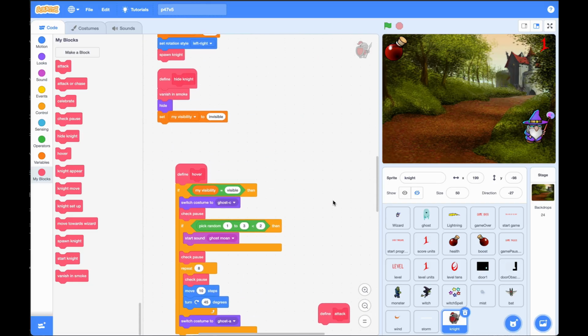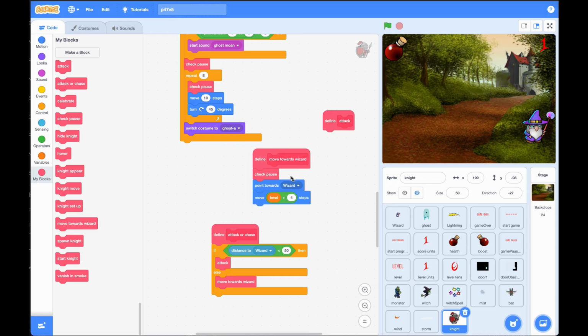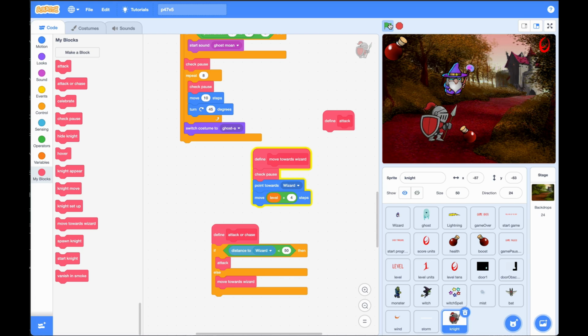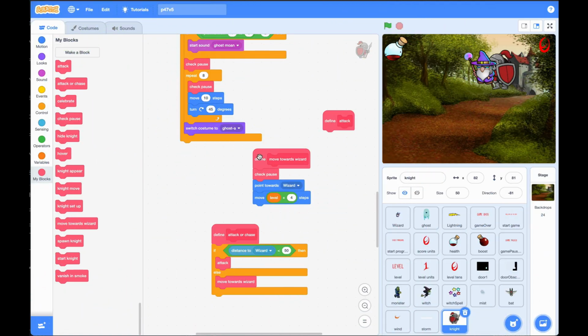So move towards wizard already exists. We have it right here. It points towards the wizard and it moves up to 4 steps. A little bit faster as it goes up different levels. So this should cause the knight to chase the wizard. Yum yum. Ouch. Ouch.